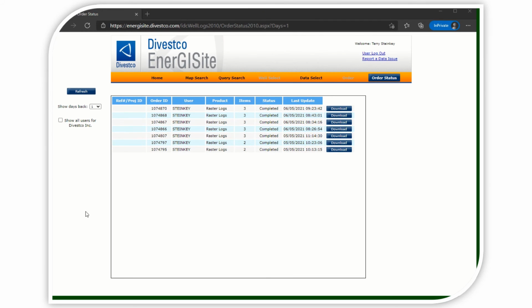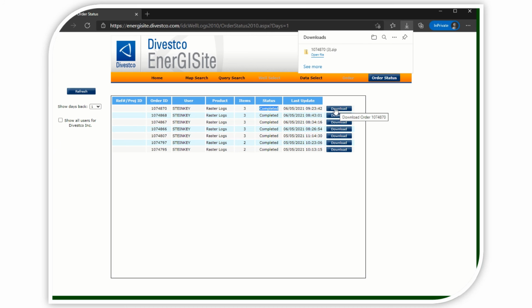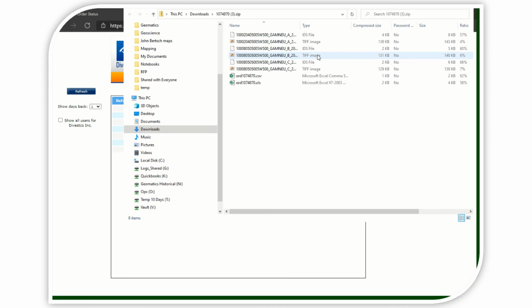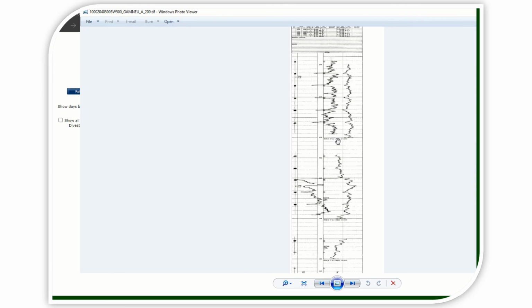EnerGISite will now dynamically prepare your order. In the top left corner, there is a refresh button to determine if your order is still being processed. For smaller orders, this process generally takes under 30 seconds. Once the status reads complete, you are ready to download your order by simply clicking on the Download button on the top right corner. Your depth registered rasters will then be directly downloaded to your computer as a zip file. You can now integrate the data and order new rasters as required.